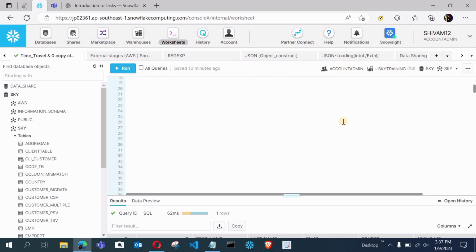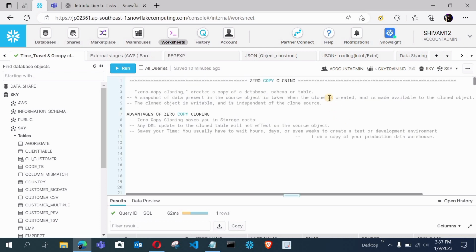Okay, so basically suppose that you are cloning any table, then the snapshot of that table will be created when you clone that table, and it will be available to you as the cloned object. Okay, and it will not cost any money by the Snowflake, and it will not take any storage as well. Okay, so this is just a snapshot only.